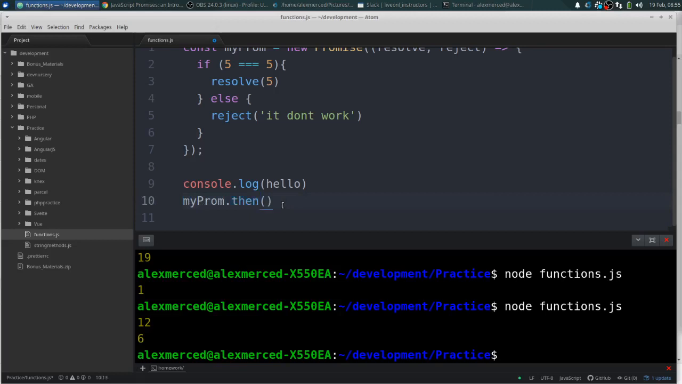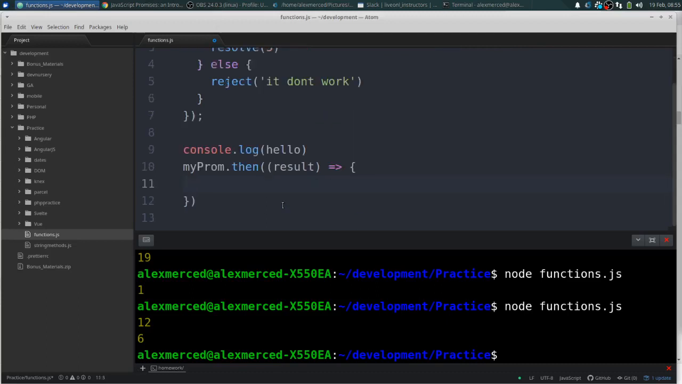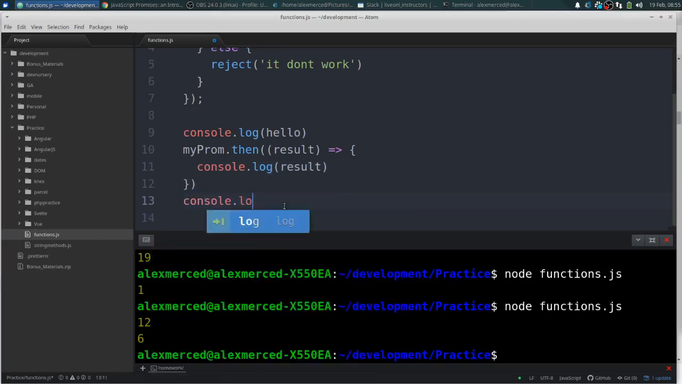Okay, so then what you would do is this .then function takes the callback. That is sort of your result. So your result is your parameter. Okay. And then we'll just console log result. So we'll console.log the result only when the result comes back, whether it's resolved or rejected. Console.log result. Okay. And then here we'll console.log goodbye.